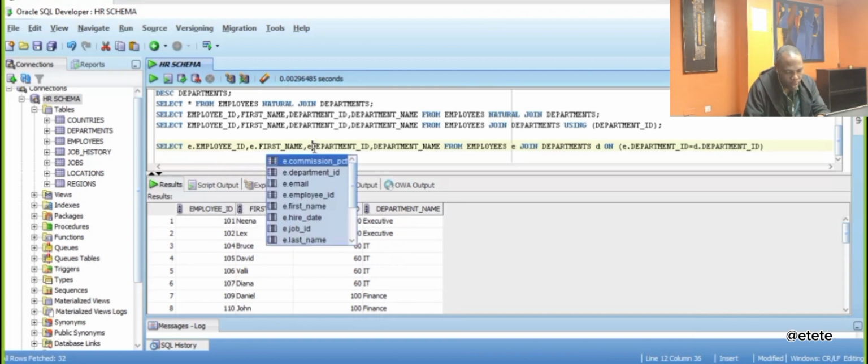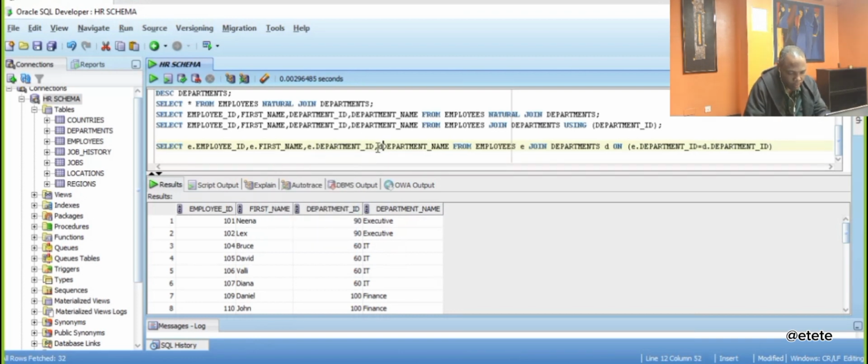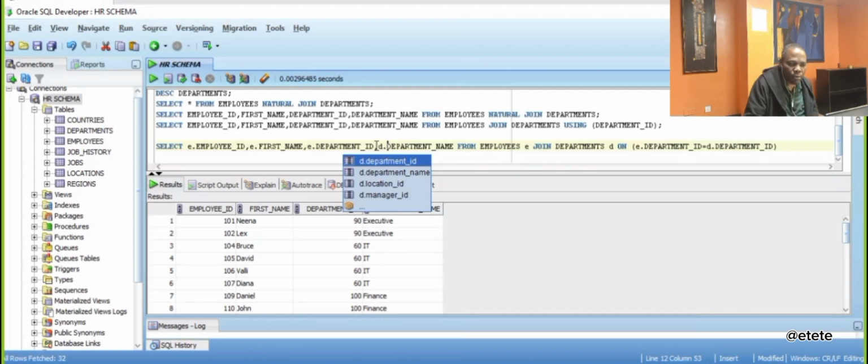So I will say E dot. Now, this department name is coming from the department table, so I'm going to say D dot. So this information that I've given will make the Oracle server quickly know where to go in searching for the column that is going to give us an output. So it will go to the employee table to get the employee ID, employee table to get the first name, employee table to get the department ID, and it will go to the department table to get the department name.